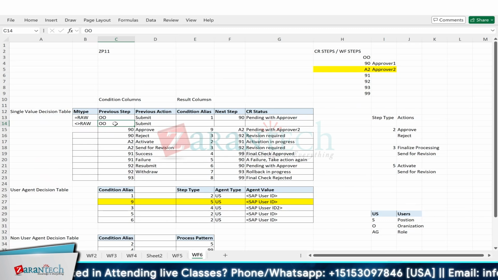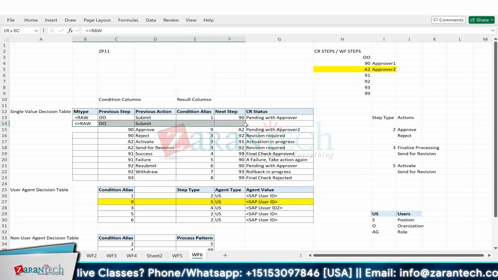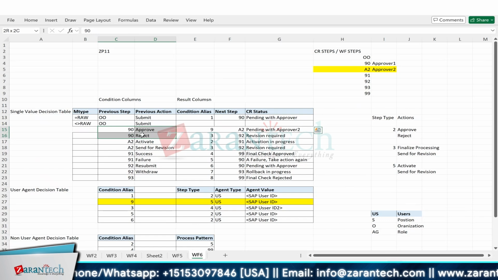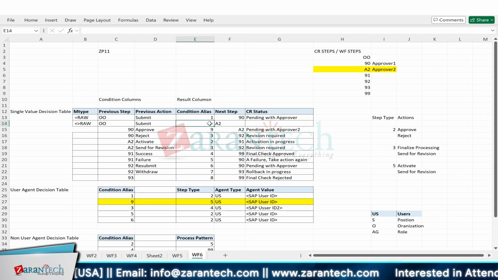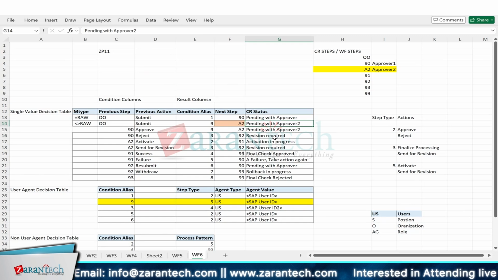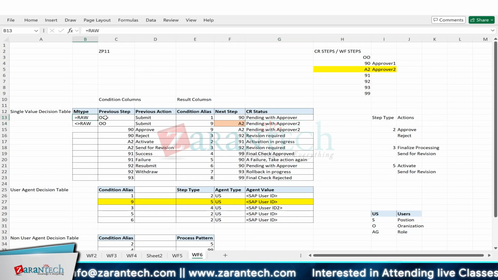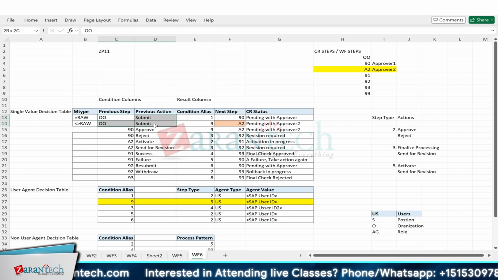So if I say my next step is 90, then what happens? From 90 is your approver one, and in this decision table, after approver one it goes to your approver two. So if you say one step, then you say your next step as A2, conditional. Now what happens? If it is a raw material, then it goes to 90, followed by A2, approver 2. If it is not equal to raw material, then it is this previous step only.